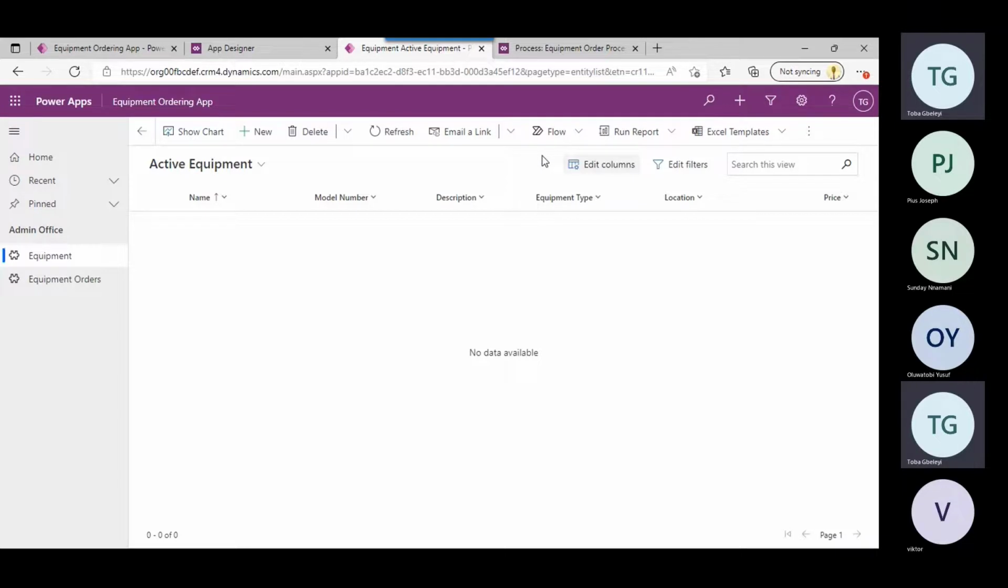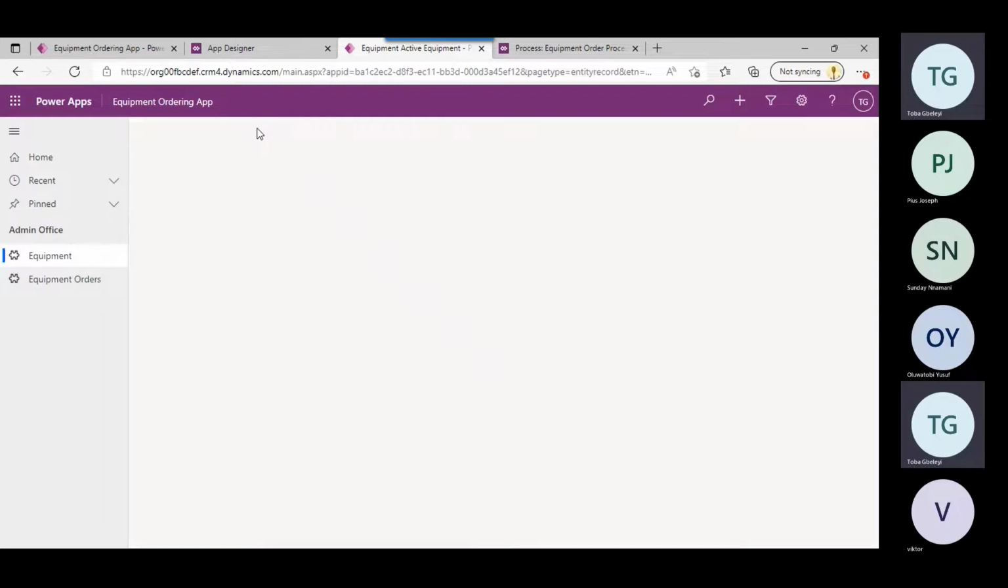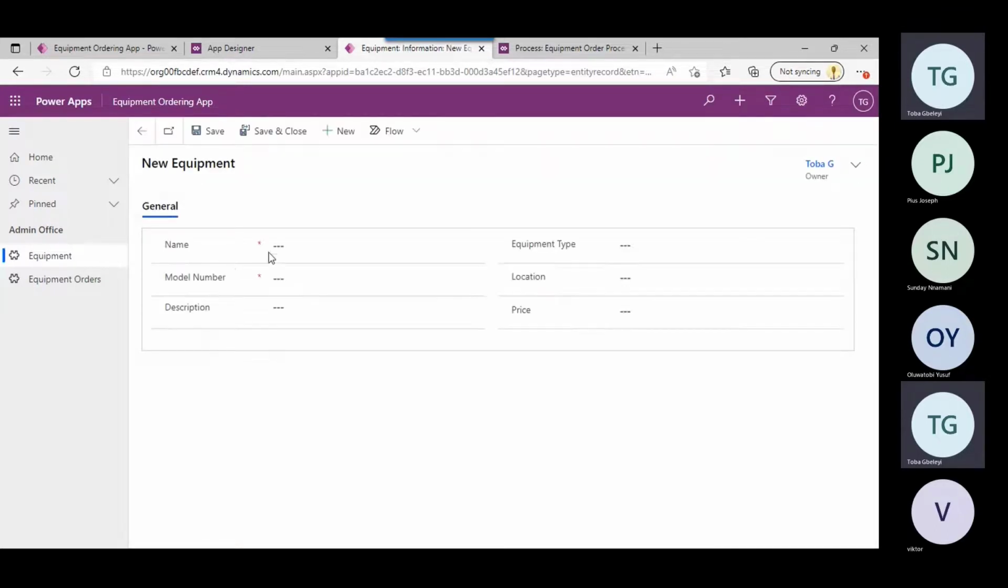Look at this, you can create a flow around this as well, run a report around the data that are available here. You can integrate it with Power BI and all. Then you can generate an Excel template of the data that are stored in all of this. So let me quickly add some data so that we'll be able to give life to what we have.